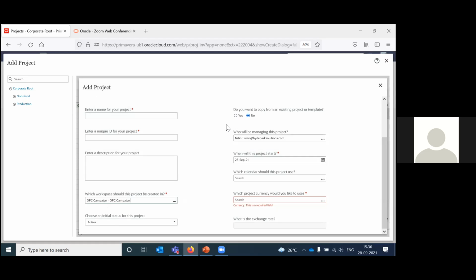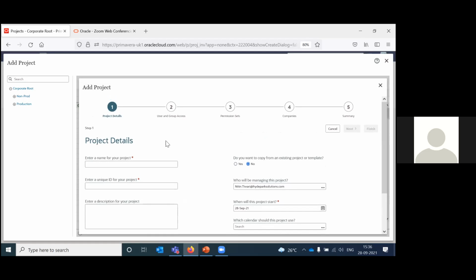Apart from that, you have options where you can choose to create a project from an existing project or a template, just like P6. So this is the same option. You can choose a date and other related things. So I'm not going to spend a lot of time on how to create a project. I'm sure it's pretty straightforward.